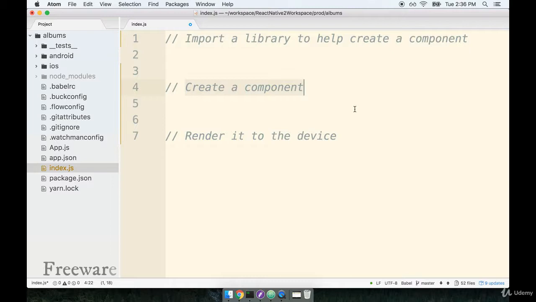Now I keep using this term component over and over again. Remember, this is a thing, for a lack of a better term, that produces some content that's going to appear on our mobile device. Finally, the act of just creating a component doesn't actually do anything.